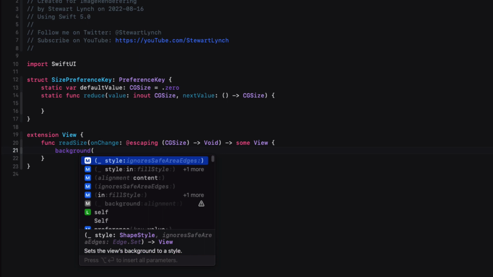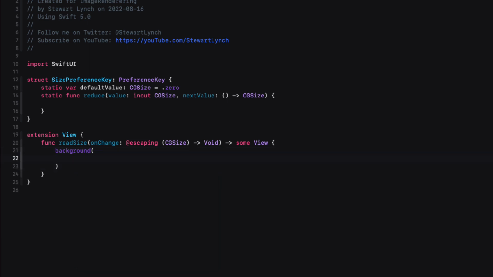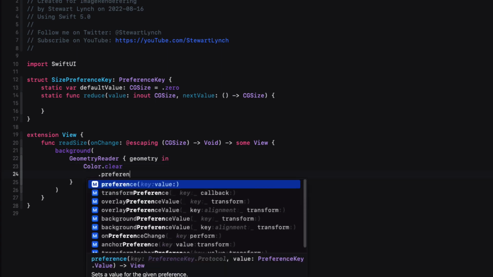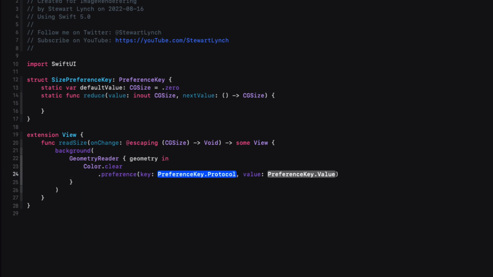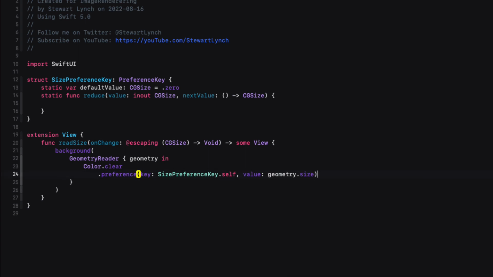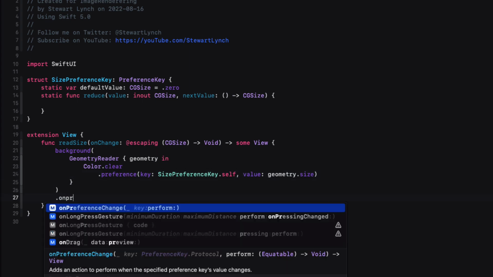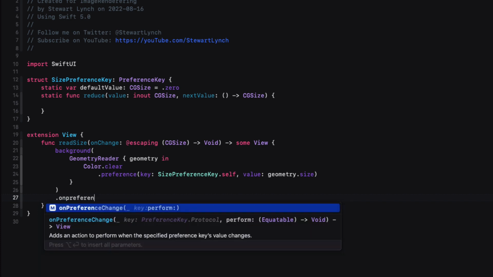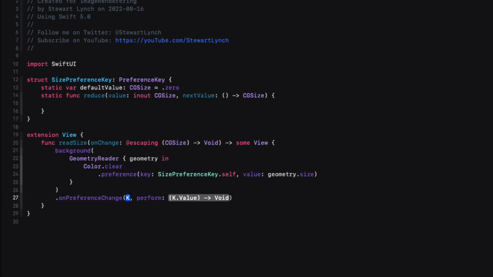Now this readSize function returns some View. For this view, we'll create a background, and we'll use the GeometryReader that'll provide us with a geometry proxy. And we can simply create that Color.clear. And once that's created, then we can set the preference key for the key SizePreferenceKey with the value, which is the geometry size. And then finally, we can use the onPreferenceChange modifier for the SizePreferenceKey.self and perform the onChange function.